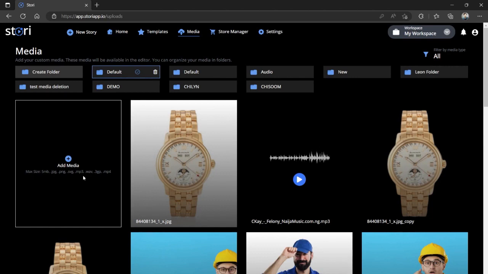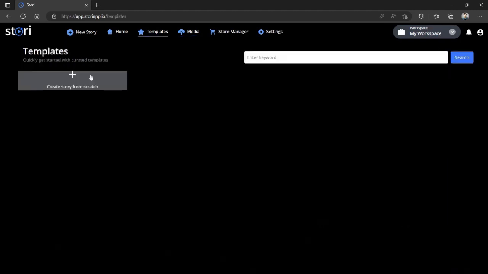Alright, now before we check out the rest, let's go in and create a story. So first, go here and click on New Story. Now you've got 2 options: From Scratch, which will give you a completely blank canvas to work from, and From Templates. Now let's go with this one for now.